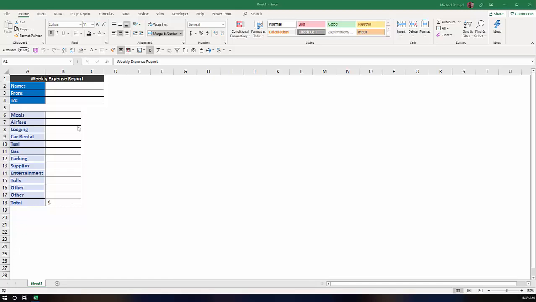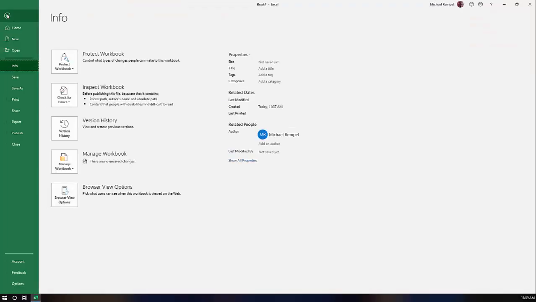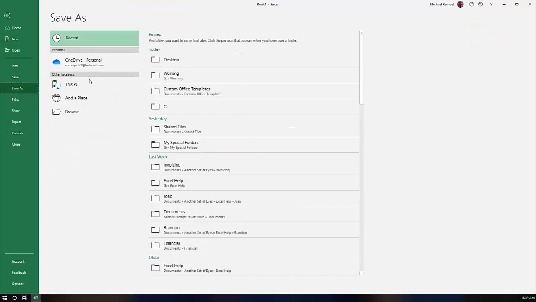So once I have it laid out like I want it, I'm just going to go up to File, Save As. And Excel's going to ask me, where do you want to save it? I'm going to say my desktop, but that's really irrelevant because when Excel saves a template, it's going to save it in a very specific location. So it really doesn't matter where you say you want to save it. It's going to put it in a specific location.